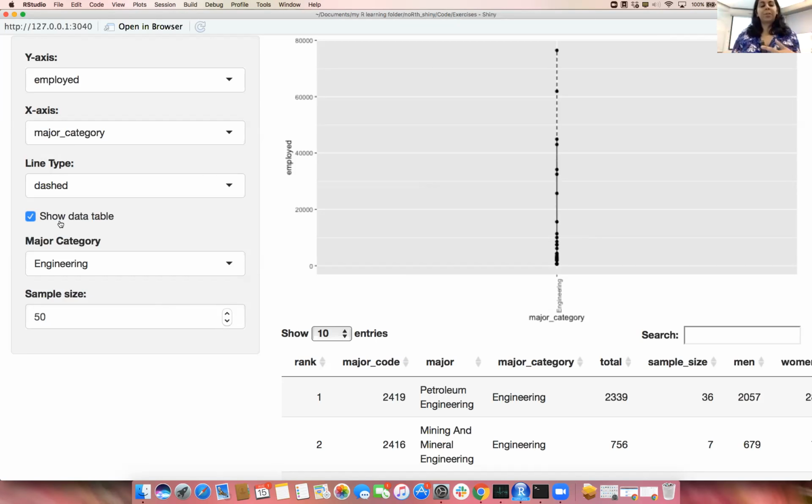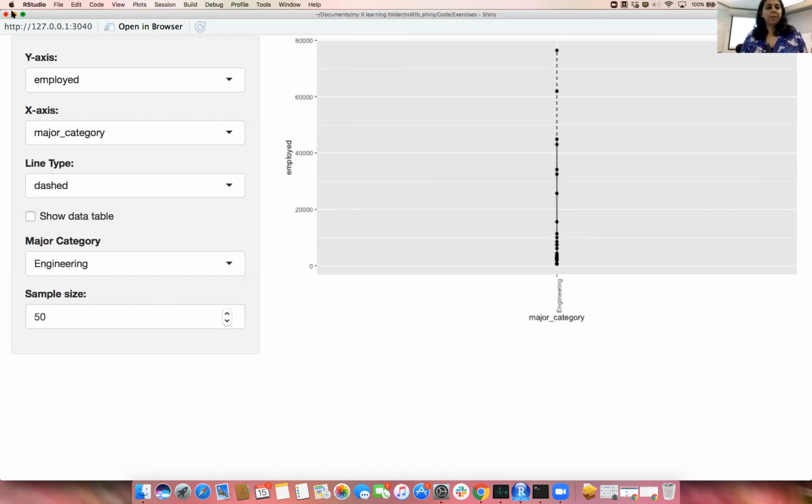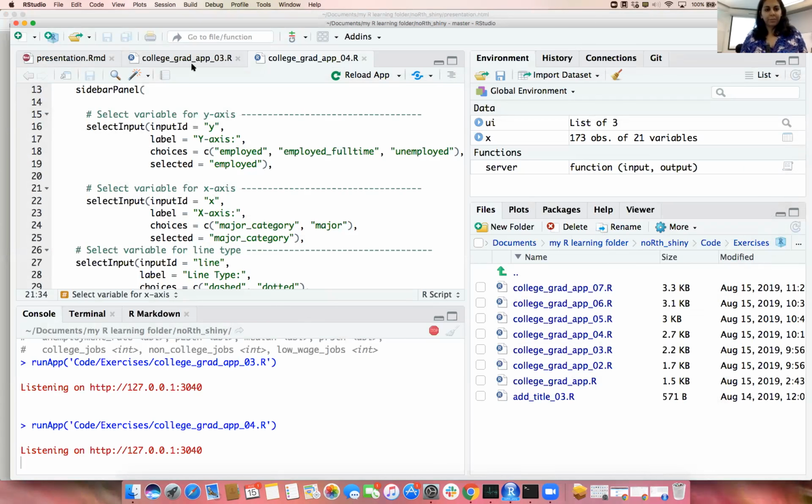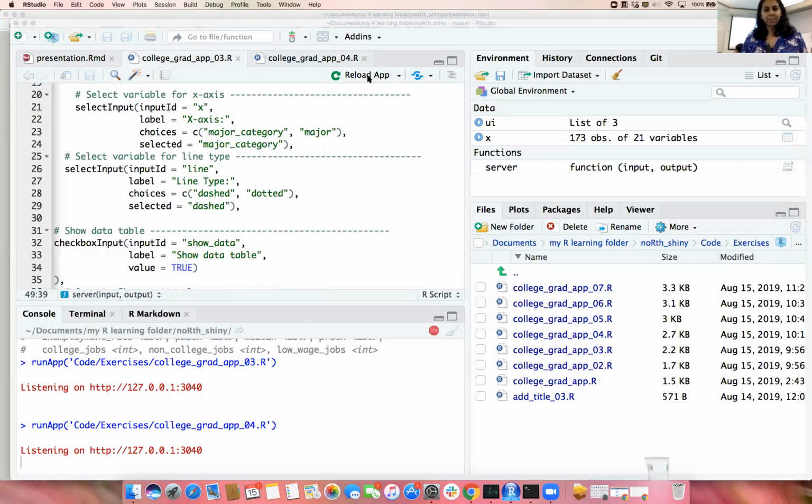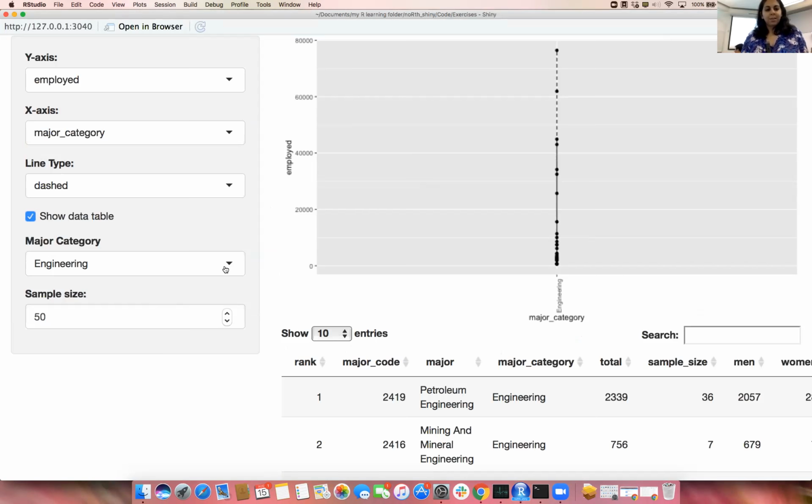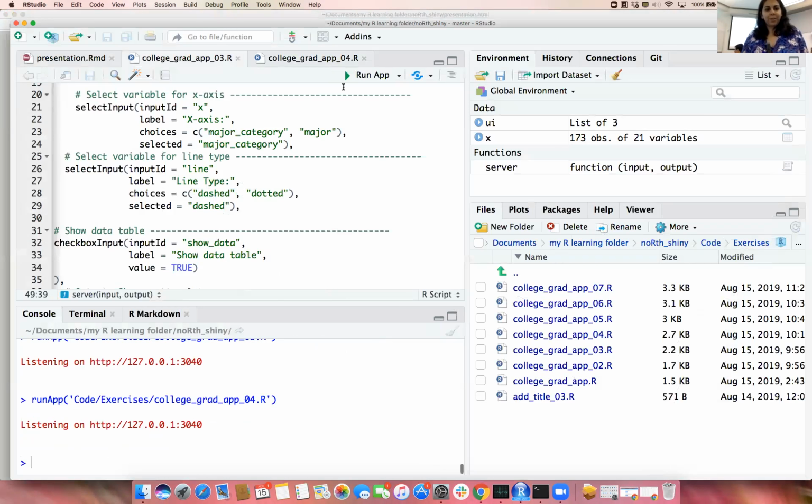So in example 3 or exercise 3, we were just trying to add this functionality to do a show data table versus not showing a data table, right? Oh, and I think I'm running a different version of the application, so let me run the one that all of you are on before I terrify you.